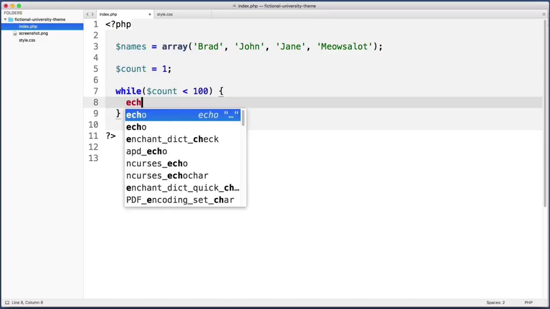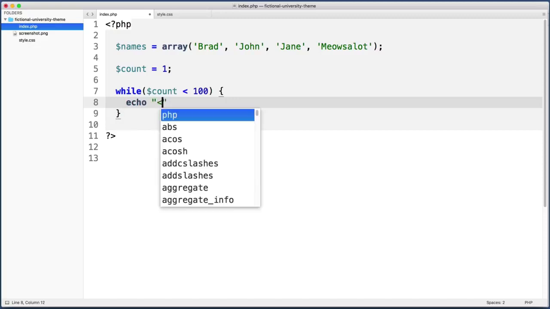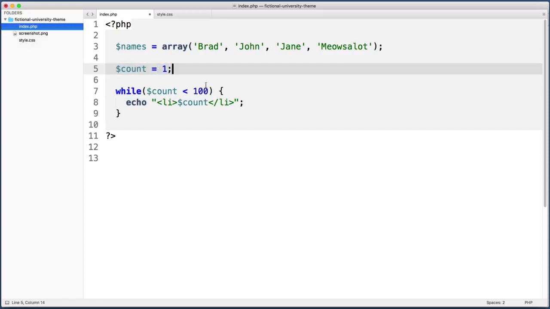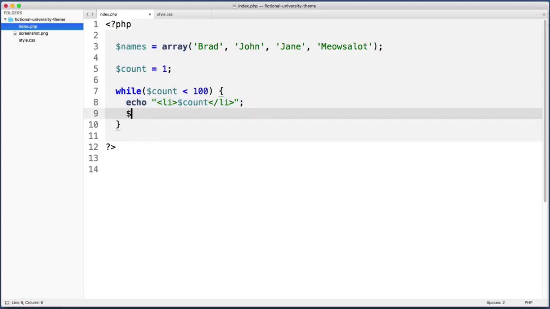So then in the curly brackets, let's just echo out an HTML list item. And in that list item, we don't want to hard code a value of 1 or 2 or 3. Instead, let's output our count variable. So we are saying that count begins with a value of 1. So then the first time that the while loop runs, this will echo out a 1. And then right after this line, let's just increment or increase the count variable. So we can say count plus plus, and that will add 1 to it. So 1 plus 1 is 2, so now count equals 2.